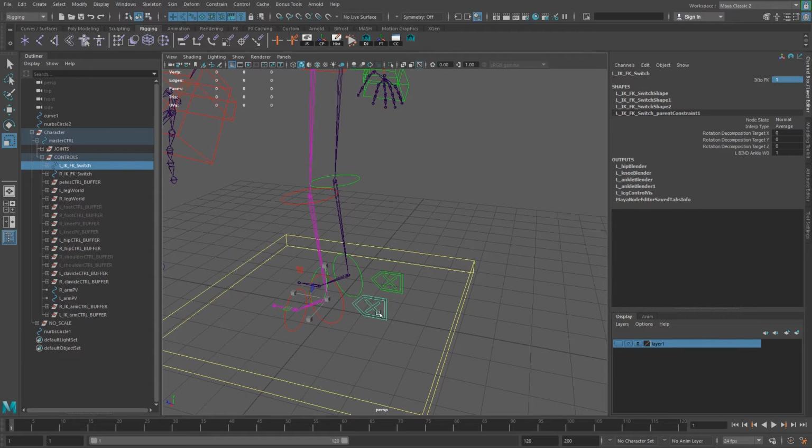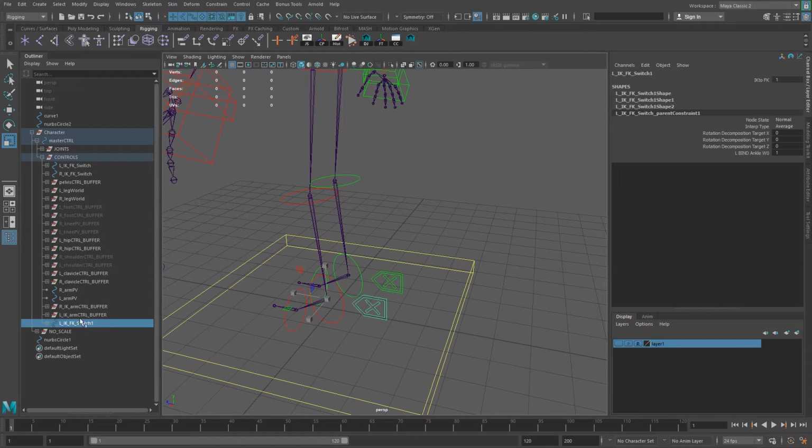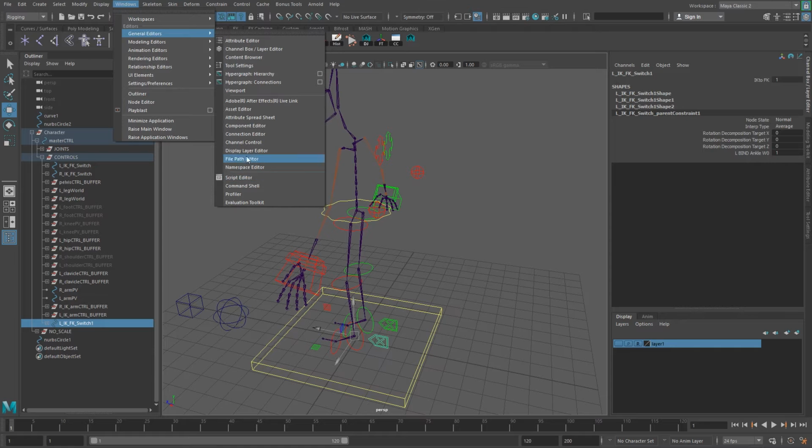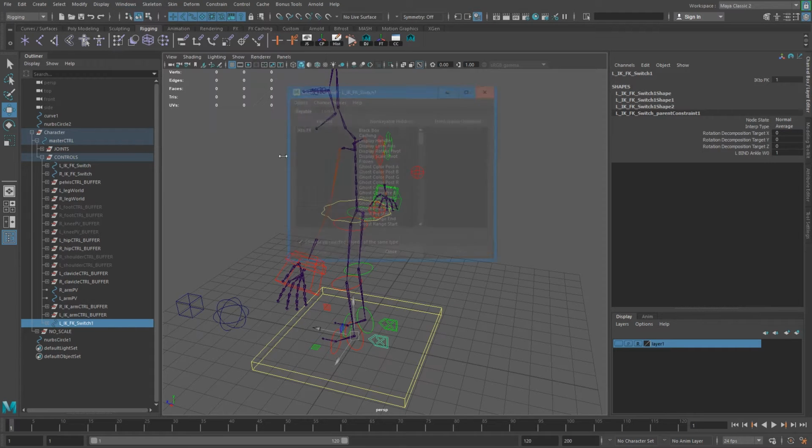But in order for me to take this duplicate and move it up to here, I don't have my translates and rotates. As you can see, I cannot move it. It's grayed out. That's because I locked and hid the translate channels. So I'm going to go to Windows, General Editors, and Channel Control. There it is.